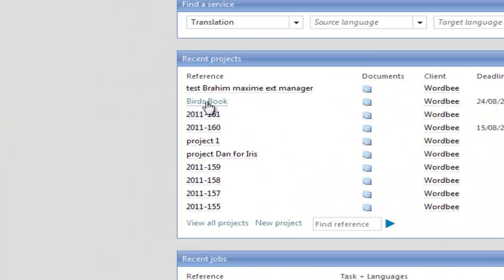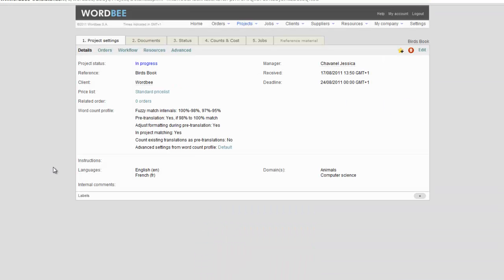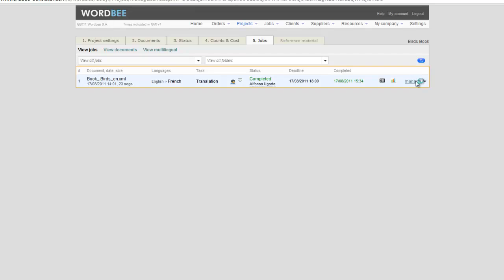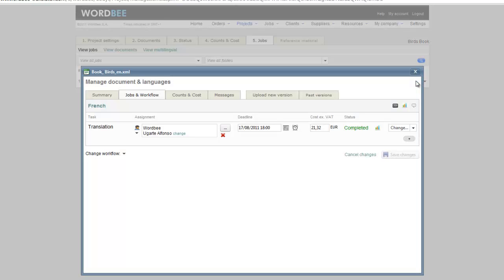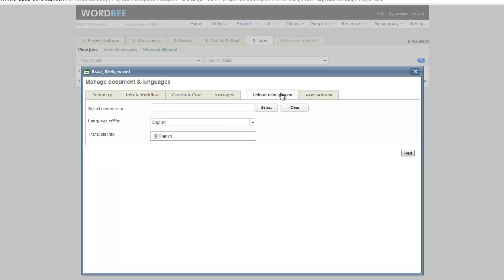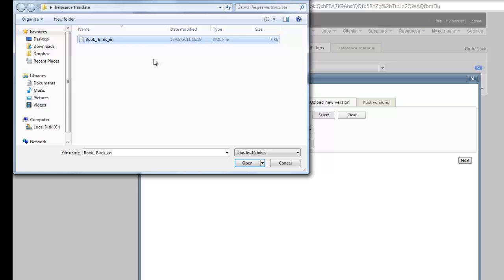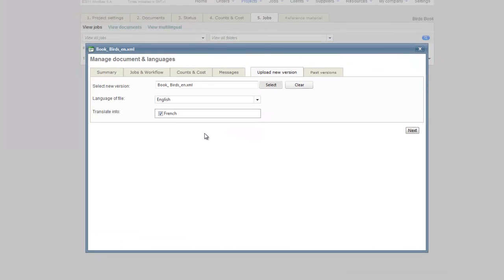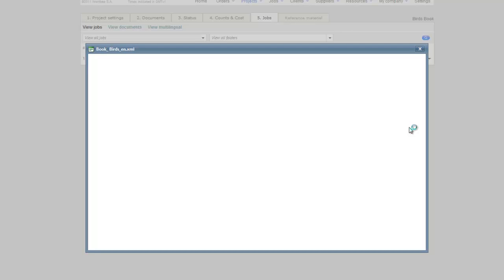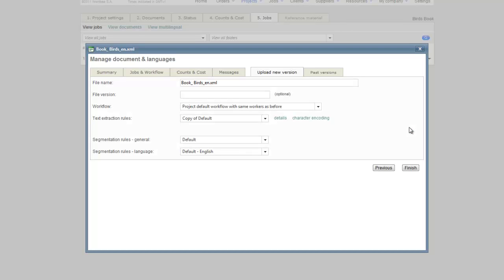On our Wordbee's online platform, instead of creating a new project, we select the one we created for the first version of the document. We then click on the Jobs tab and then on Manage. We click on the Upload New Version tab and find the document to update in our computer database. We click on Next.